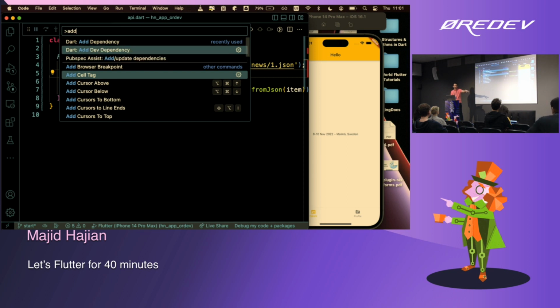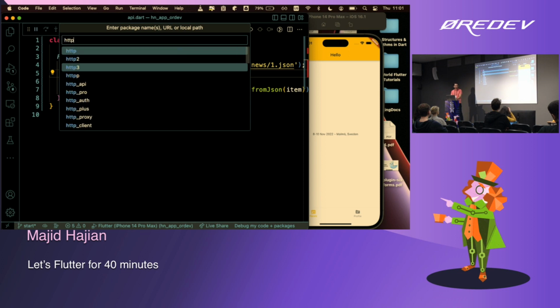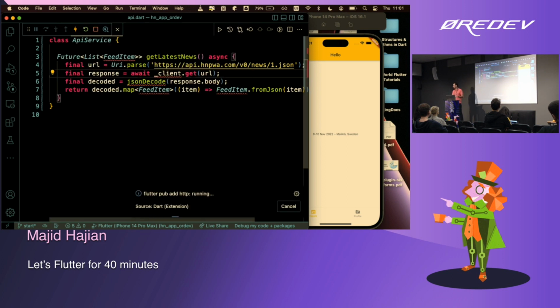Then I see there is actually add dependency and dev dependency. What am I looking for? I'm looking for a package that makes HTTP requests. So I'm just gonna go to add dependency and search for HTTP. I found a bunch of them. You don't know which one is better. That's fine. You can take a look at pub.dev and check the documentation, but I can tell you right now, at least, that's the reason I'm standing here: HTTP is the one that you're looking for to make HTTP requests.